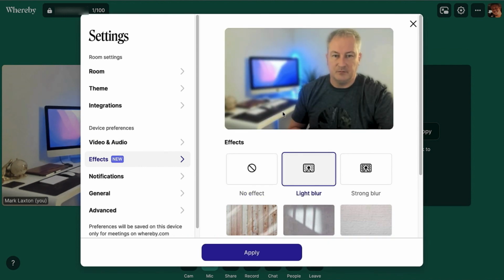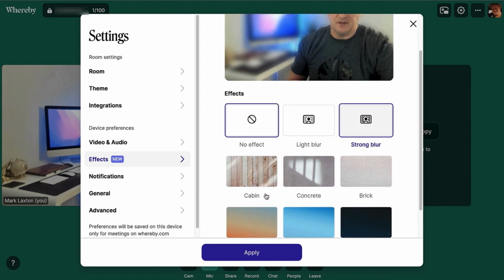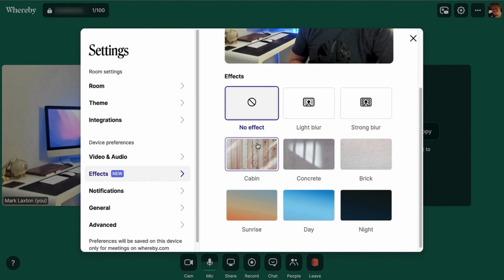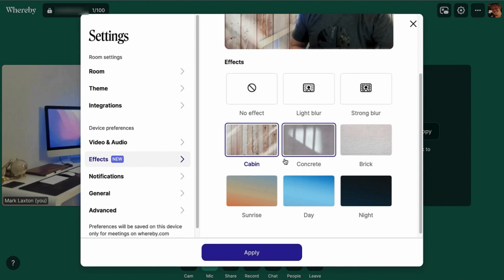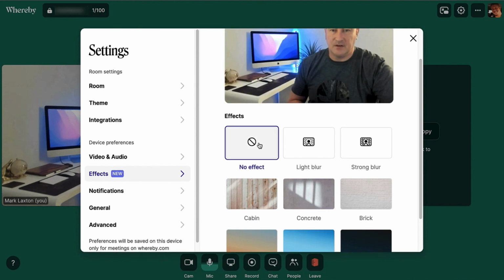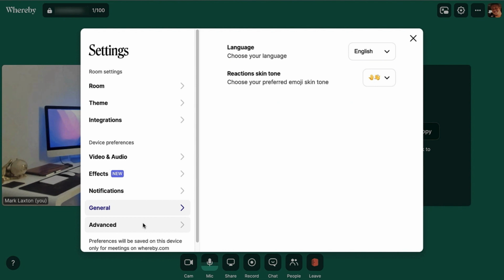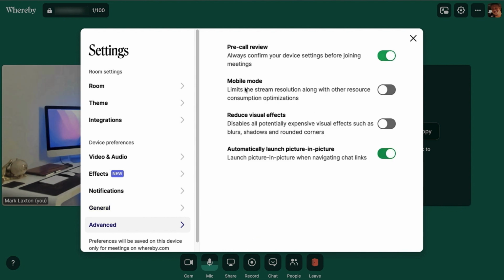You see this blurry background here, strong blur. And if we leave this to no effect, or you can even change the background. So we can change this and you'll see it's got a completely different background there. So I'm going to leave that as no effect at the moment. Notifications, you can get desktop notifications to let you know when a guest is entering a room or knocking to enter. And general, you've got a few options there, and you've got advanced with a few more options here.